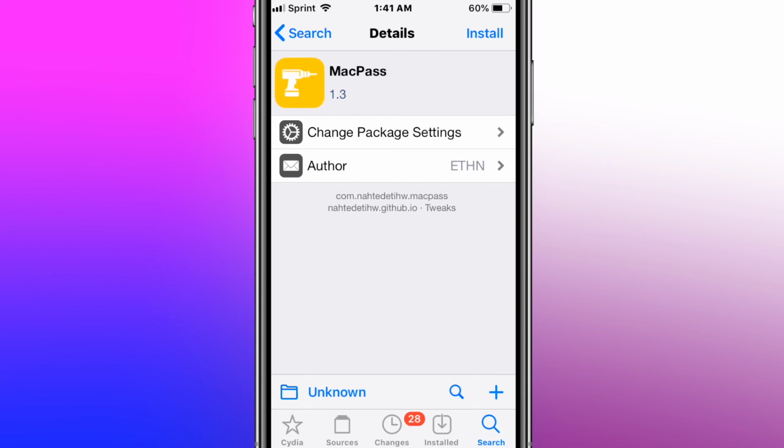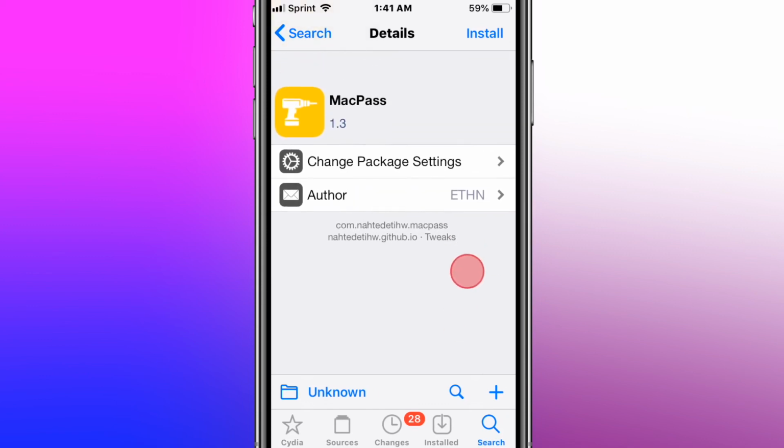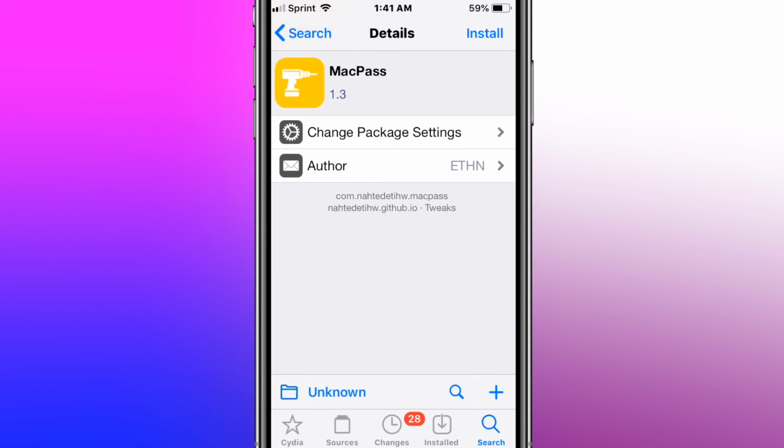This tweak is called Mac Pass, a macOS login screen for iOS. Pretty cool. So you get the Mac login screen for your iOS device.